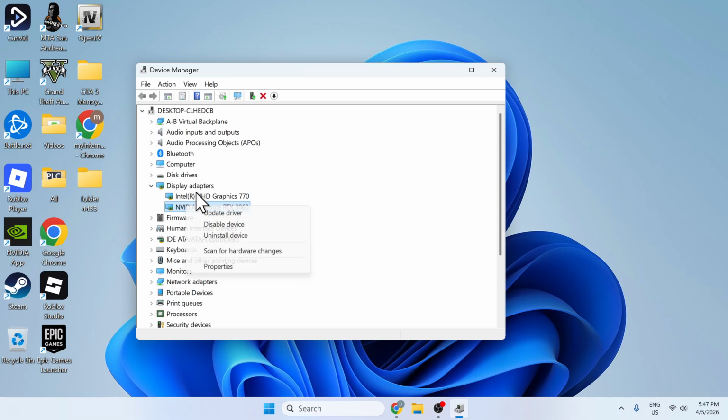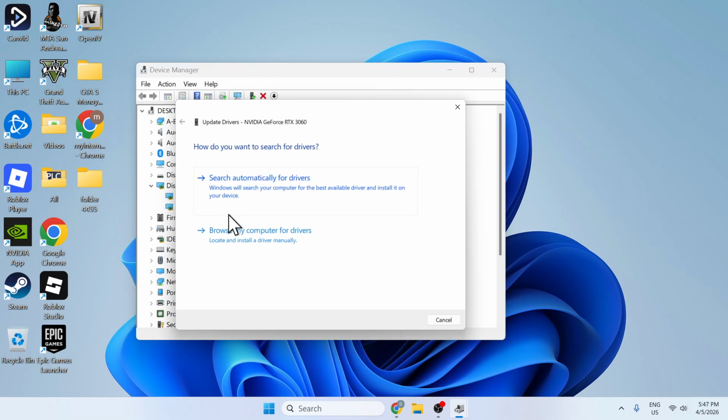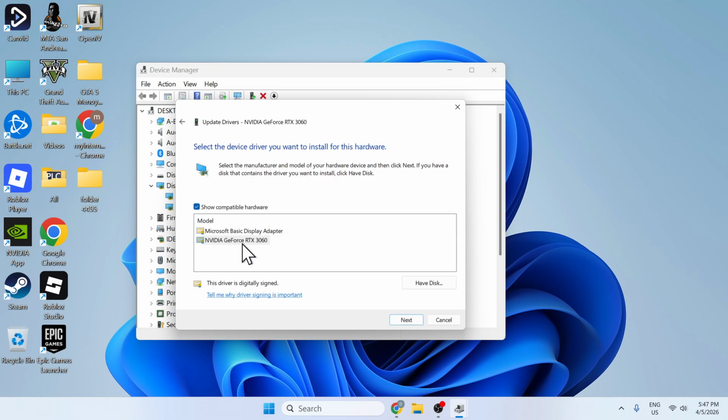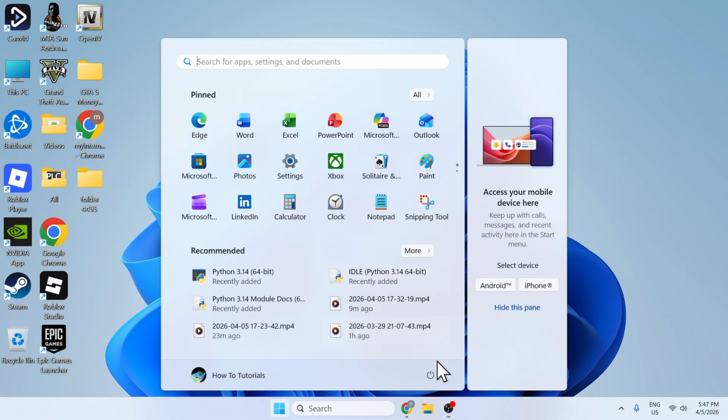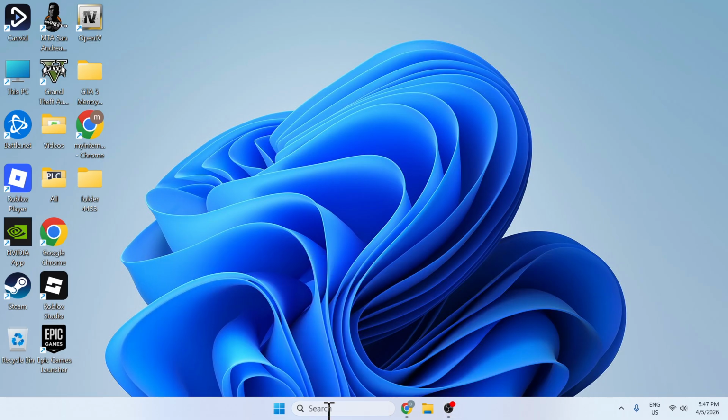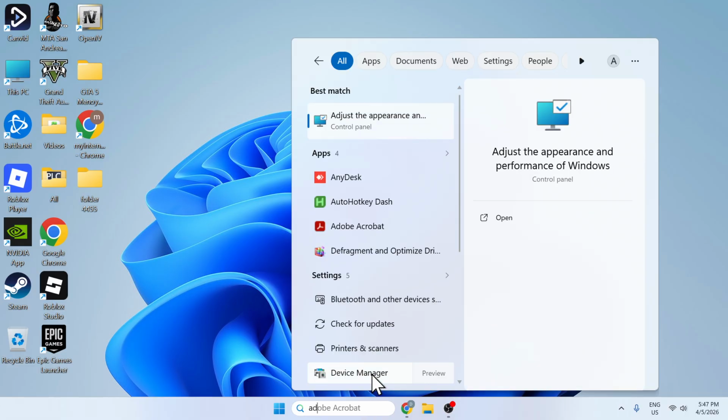After that, you're going to right click and click update driver. And here you will basically search for the best drivers. So if you click here, it will show you the best and most recent drivers that you can install. If you click next, it will update your drivers, and after that you can just restart your computer and see if this fixes your issue. Now if this doesn't fix it, then you can go to the next step.